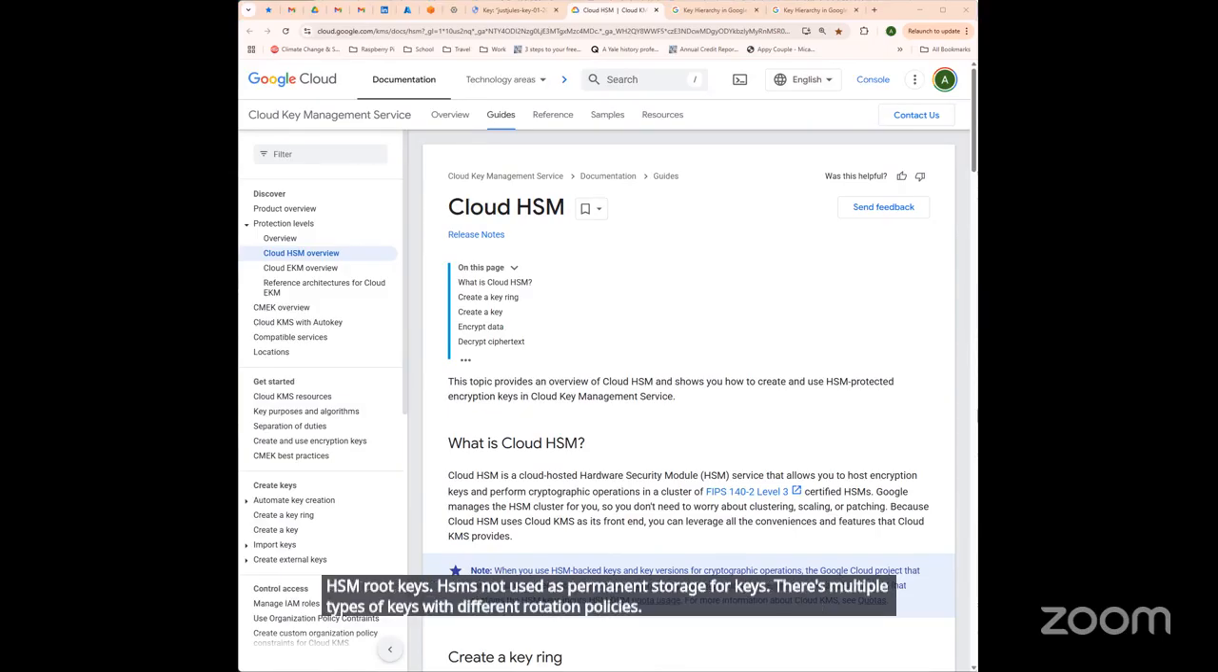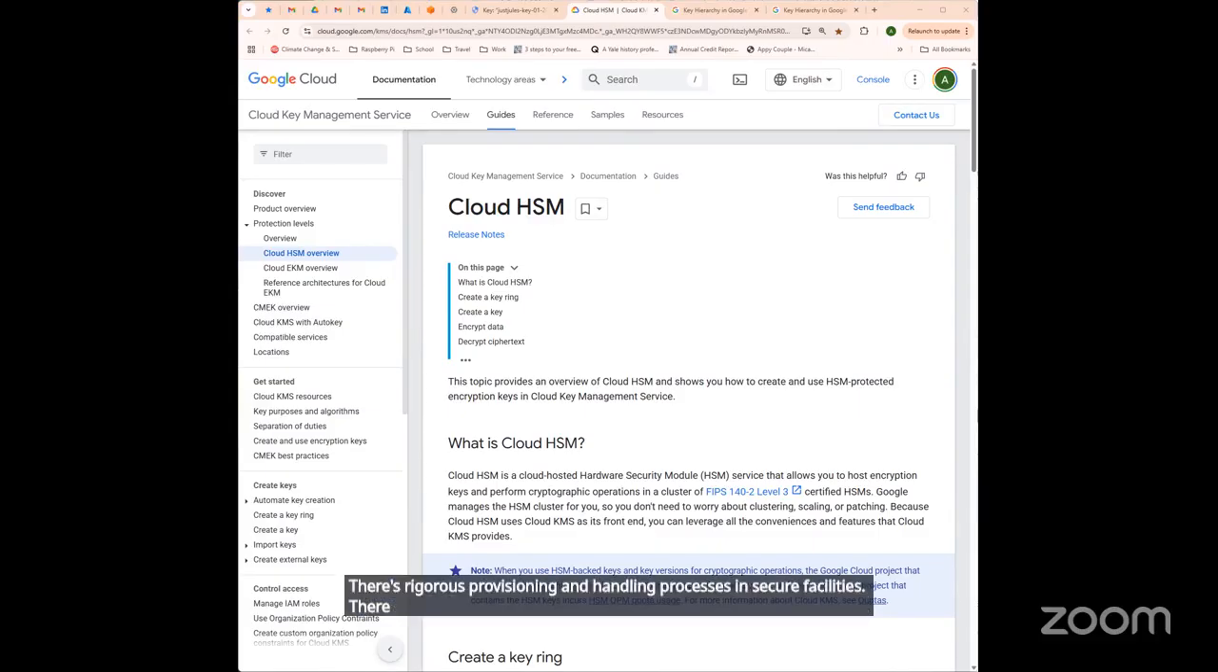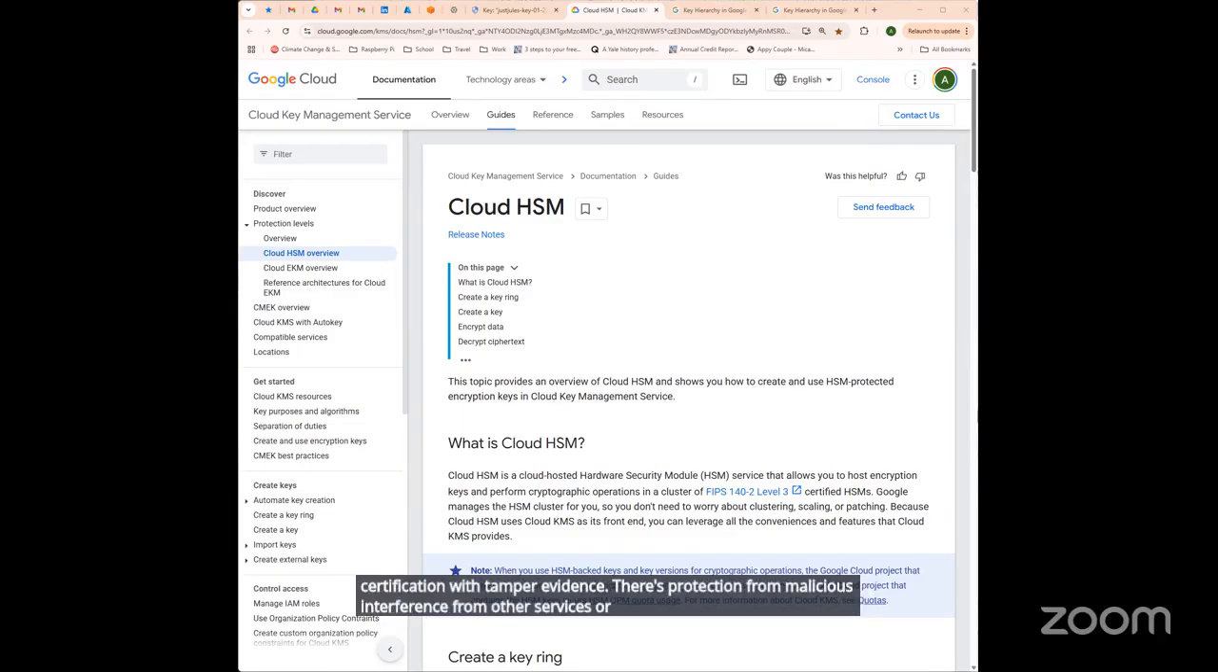There's rigorous provisioning and handling processes in secure facilities. There's vendor-controlled firmware that's digitally signed. There's strict regional boundaries for keys. There's FIPS 140-2 Level 3 certification with tamper evidence. There's protection from malicious interference from other services or tenants. And there's robust key creation and attestation processes.